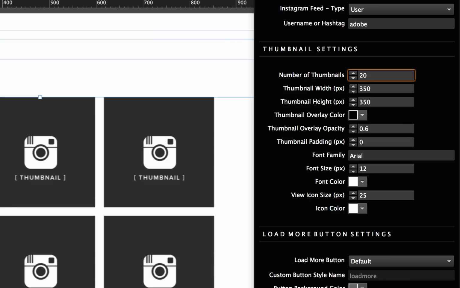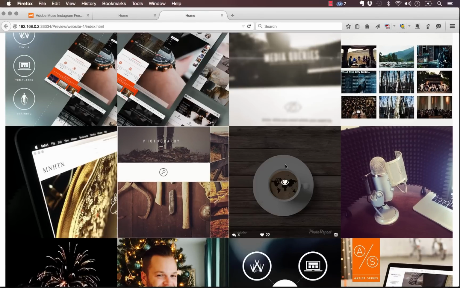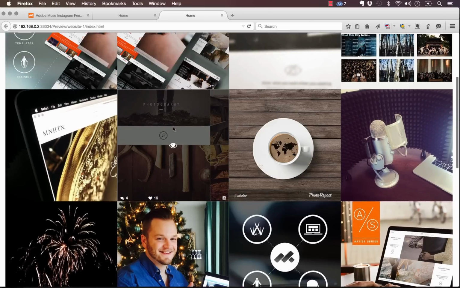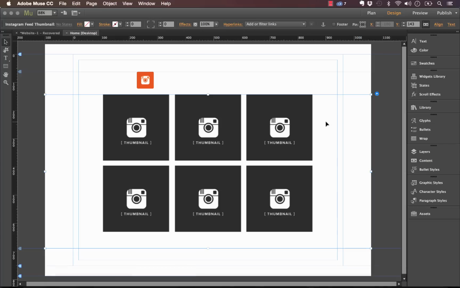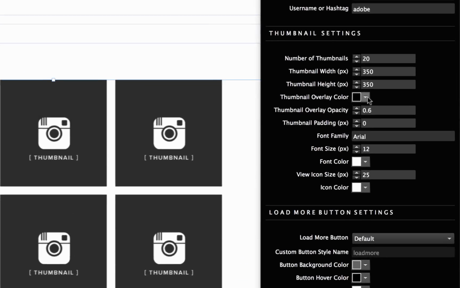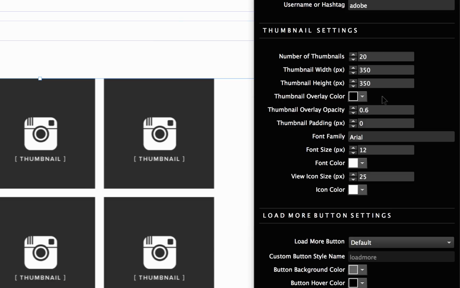We have the thumbnail overlay color. So if I go back to the browser here and I mouse over these images, you can see that this kind of black transparent overlay comes up. And that's what that overlay color is. So we can change that to any color that might match our brand. So of course you can just click on the color picker drop down here and select any color or enter a hex value in the box.